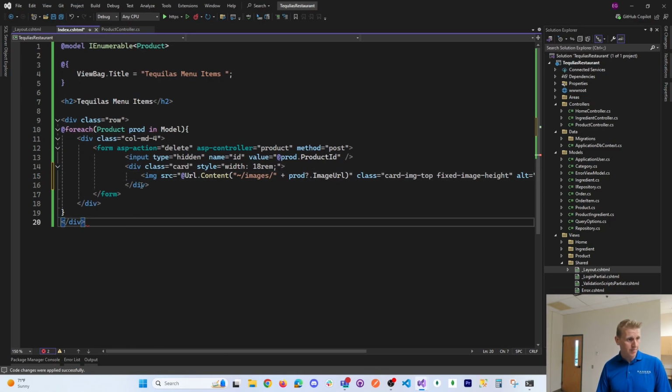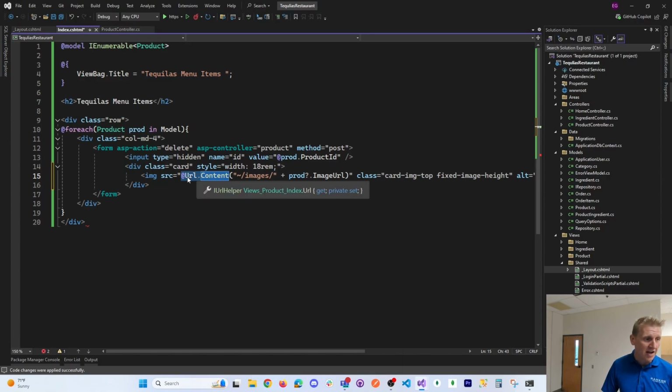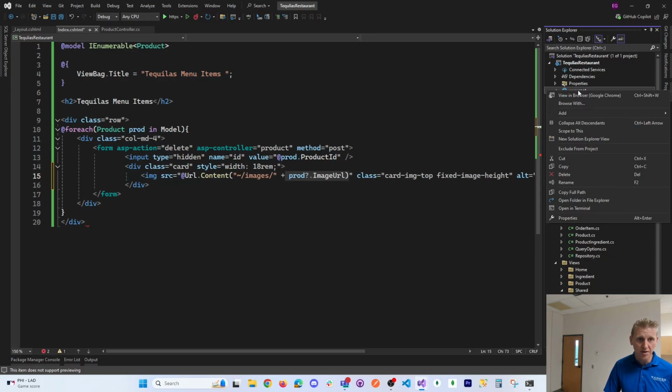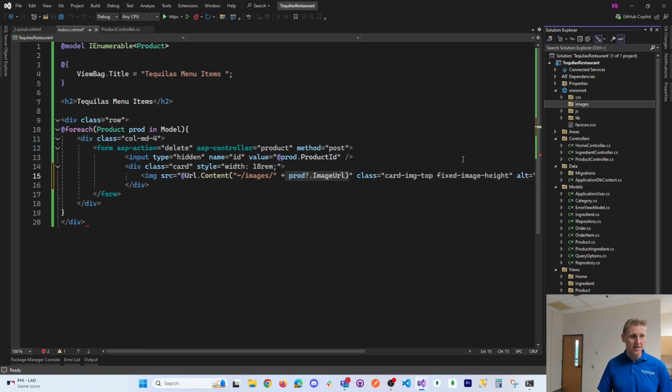Now, if I walk through this image, the image source is URL content. That's basically how you get into www root. That's where your static files are. So this at URL content, again, kind of puts you in the wwwroot folder. Inside of the wwwroot, we're going into images and then adding the product URL. Well, you can see here there are no images. Let's go ahead and add an images folder. We're going to put some static images in there.